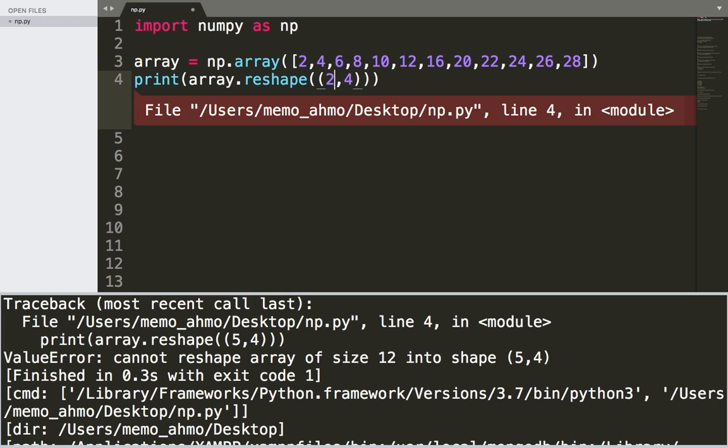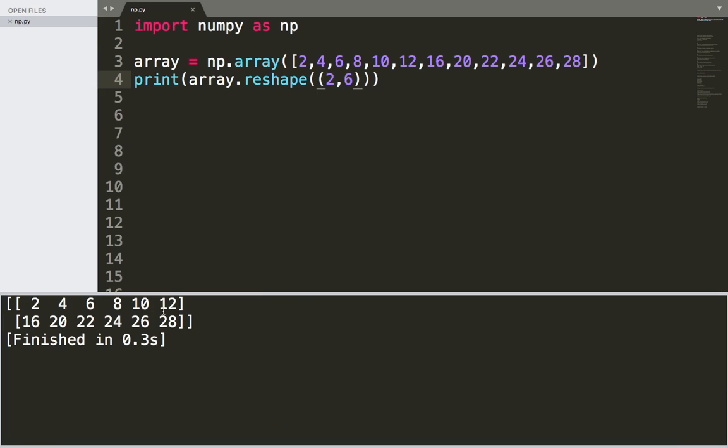Let's say that we want to shape it into 2 by 6. As you can see, what I'm going to get is 2 arrays. Each one contains 6 elements. So this is how you can reshape an array in NumPy.